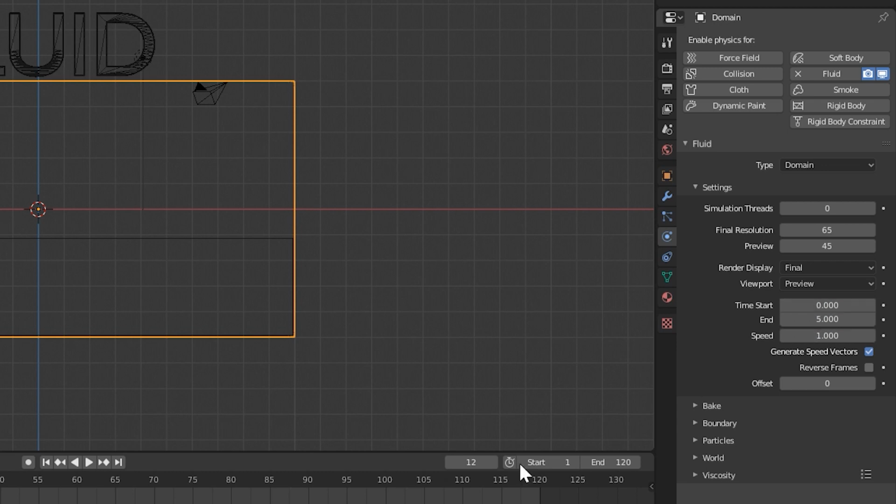You can adjust that for however long you want your animation to be, which you have to do a little math here, but since I'm doing 24 frames a second, 5 times 24 is 120. So that's how long I need. And then speed, it's at 1 right now, which is basically normal speed. So we're going to change a few other settings.